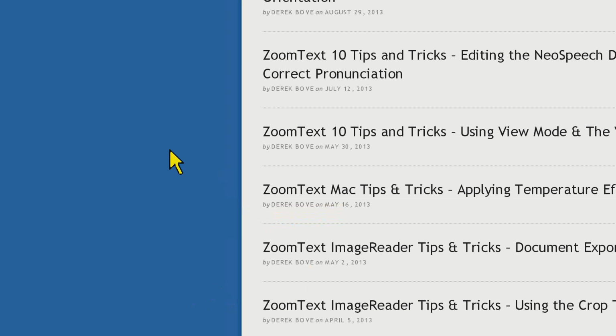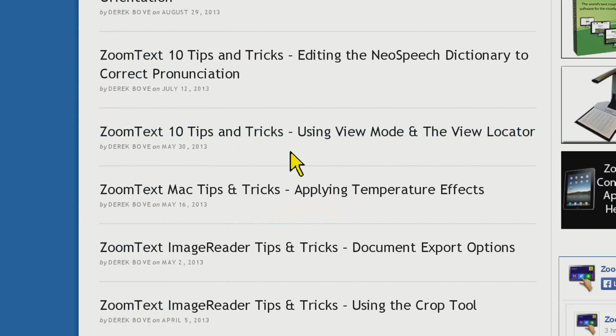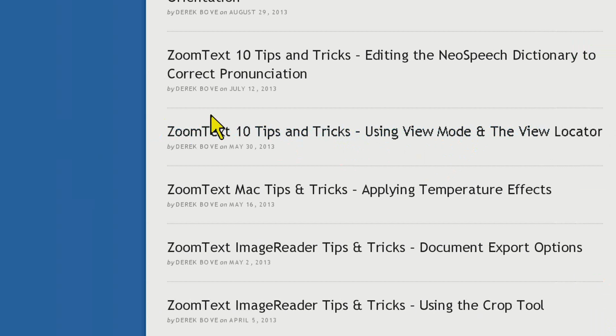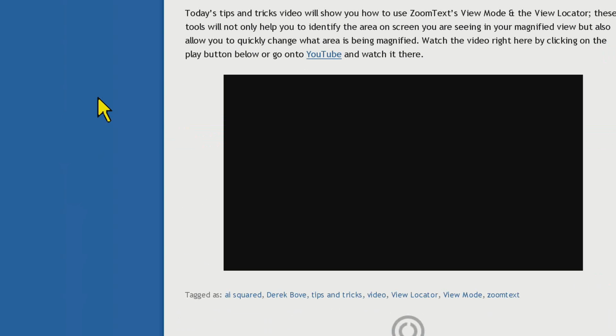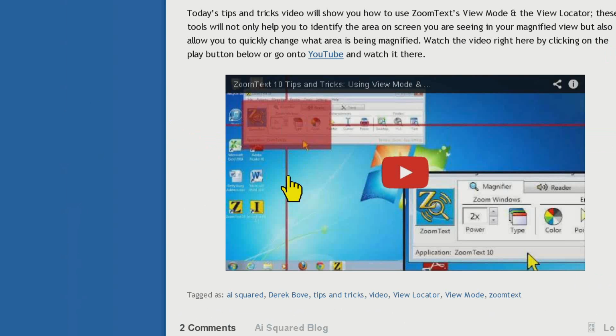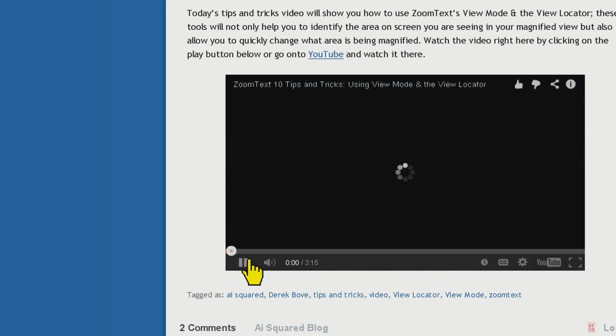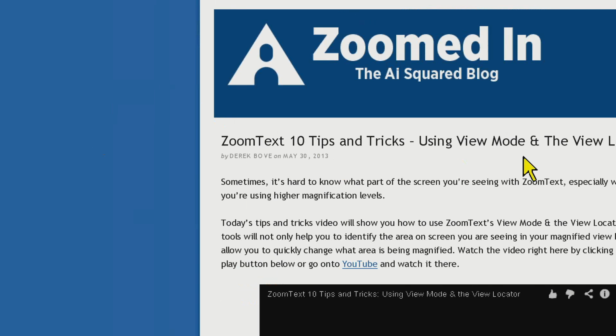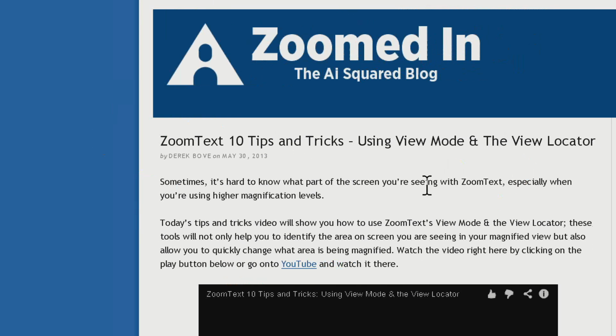You can really learn how to use specific features that maybe you don't even know exist. Like maybe you're wondering what is view mode and what is view locator. This is a really quick video, probably like three or four minutes long, and let's see how long it is. Yep, 3 minutes, 15 seconds, and you'll know exactly how to use that view mode, which is a really handy tool.